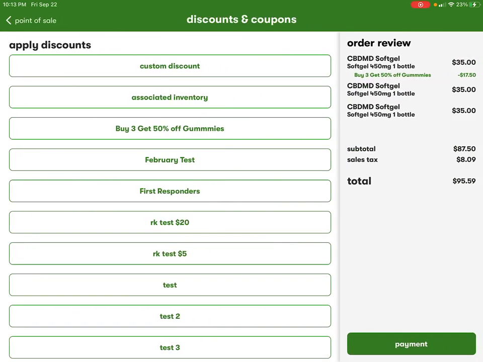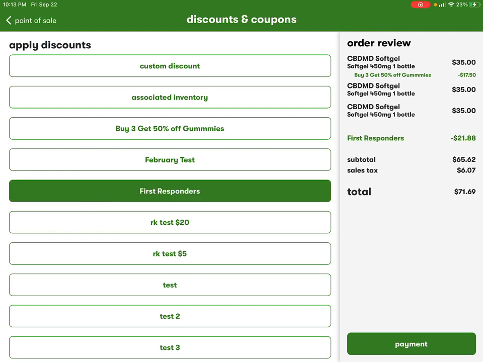So now we're going to go through and check out. Now I have the ability to apply cart-wide discounts. So I'm going to do first responders. And you can see visually, right, these are here. You can tell this one's applied to that product. This one is applied to the whole cart.